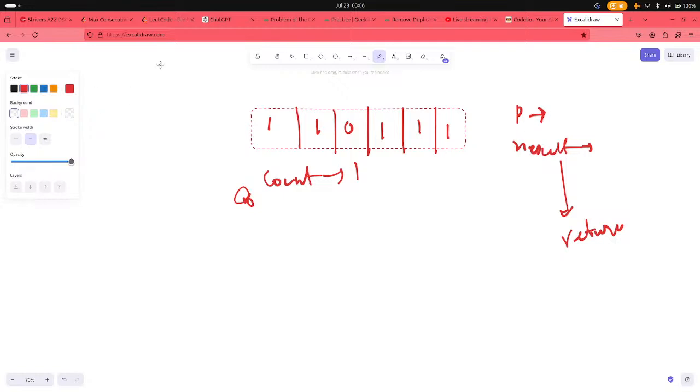Now what pointer p will do, let's say I have a variable i that starts from here. So p will count the consecutive ones. Here p takes 1 and result is 1. When p is 1, result is 1. Here p is 2 because there are two ones, so result is 2. When I get a 0, the counter resets to 0.